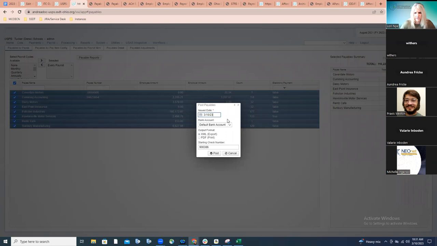Now, this is going to bring up a pop-up window and allow me then to create my payments for my physical checks. So here's the issue date. It's going to default to the current system date. I'm going to change this just so it matches. A lot of times districts want their payables to be dated the same as their pay date. That just makes sense for auditing purposes and balancing purposes. So I'm going to make that be my pay date.